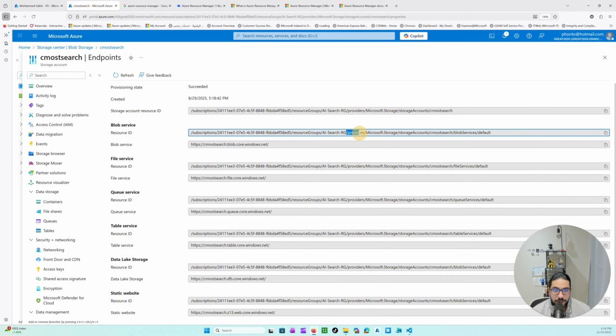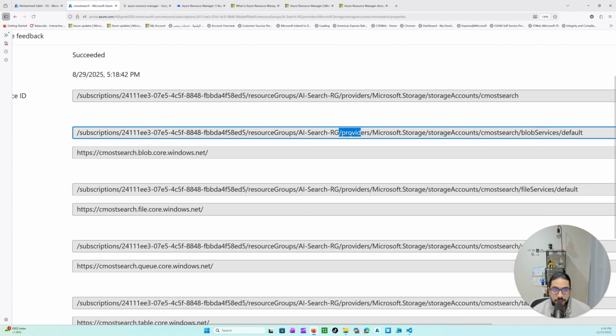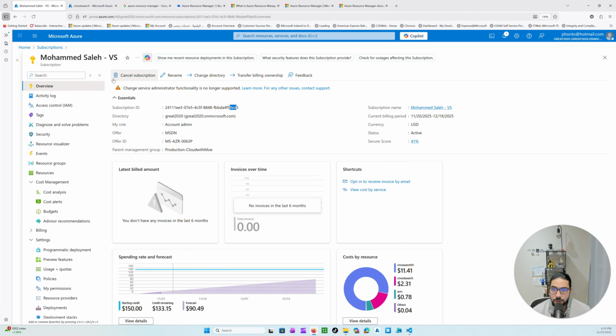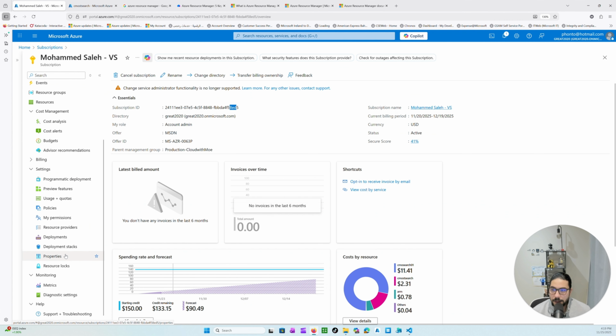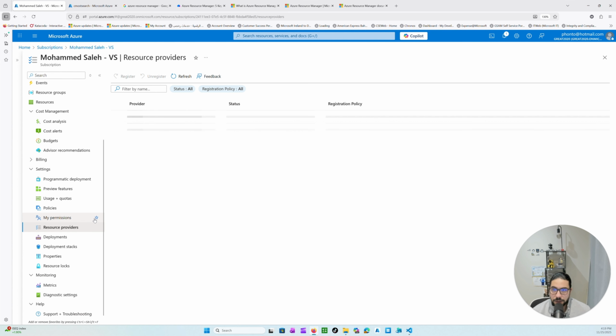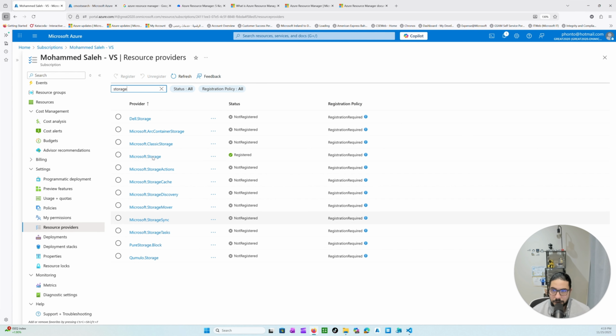Then look at this. This is the Azure Resource Provider. This is the provider that is responsible for the creation of your storage account. So it goes to the provider Microsoft Azure Storage. If I go back here and then click on the resource provider, as I mentioned here, this is the storage. Let me just search for it.